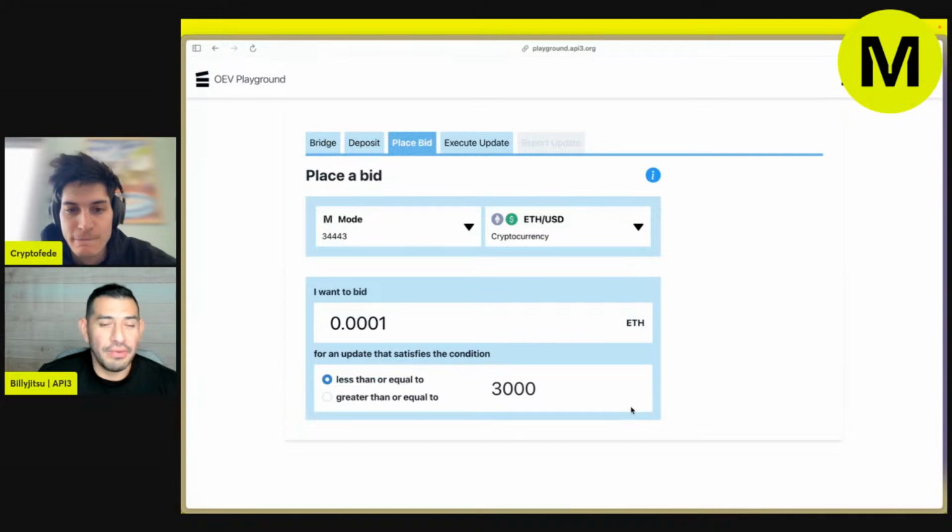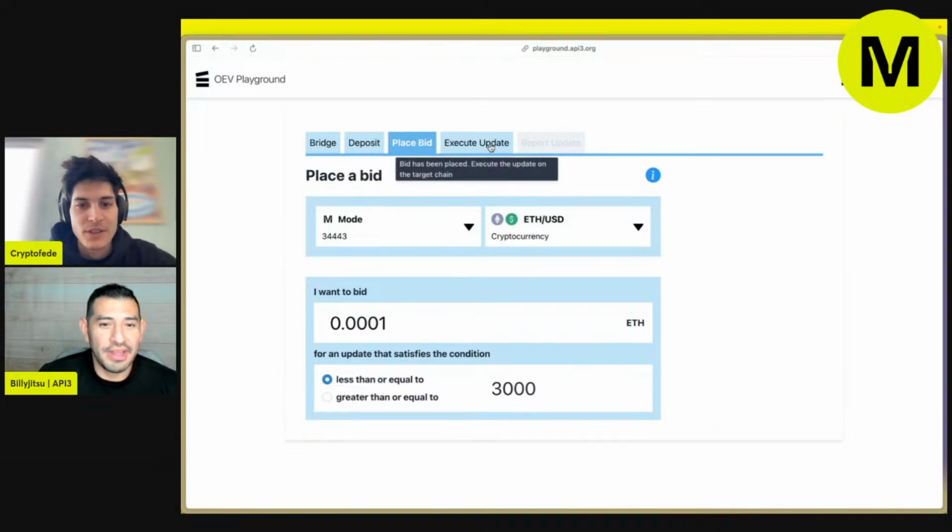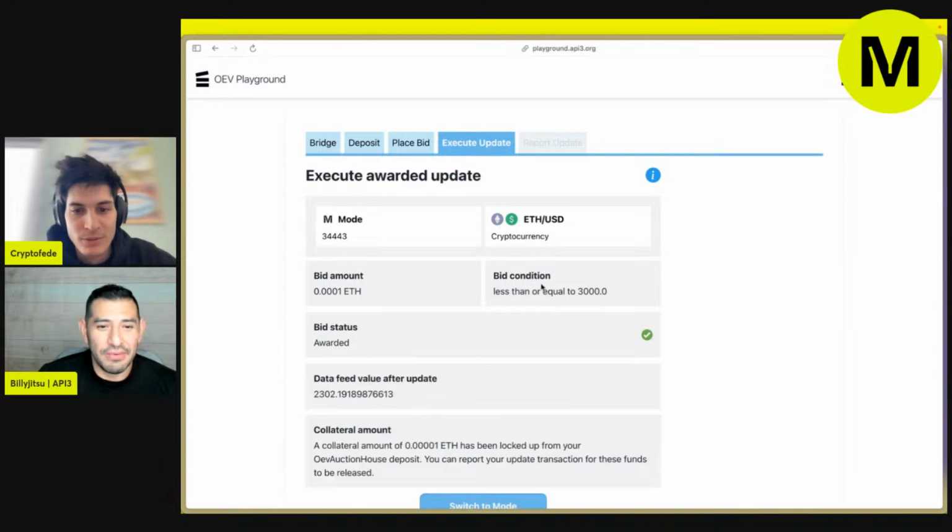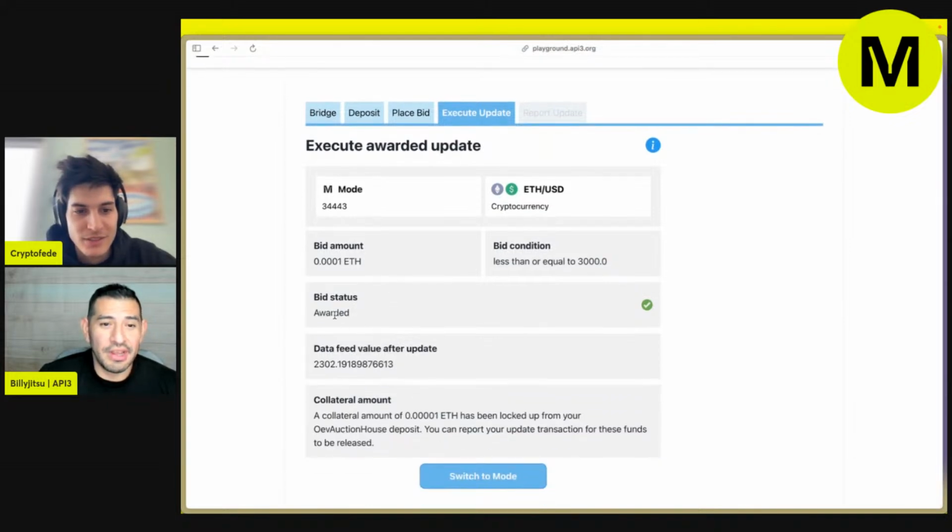And then it looks like we're already live. So we're going to go ahead and execute the update. It's super fast. We're basically saying that we're updating it on Mode Network. We're doing ETHUSD. You won it. Here's your bid amount. And so now the data feed is going to be updated to 2302. So we're going to go ahead and switch over to Mode Network, and we're actually going to update the price feed on Mode Network right now.